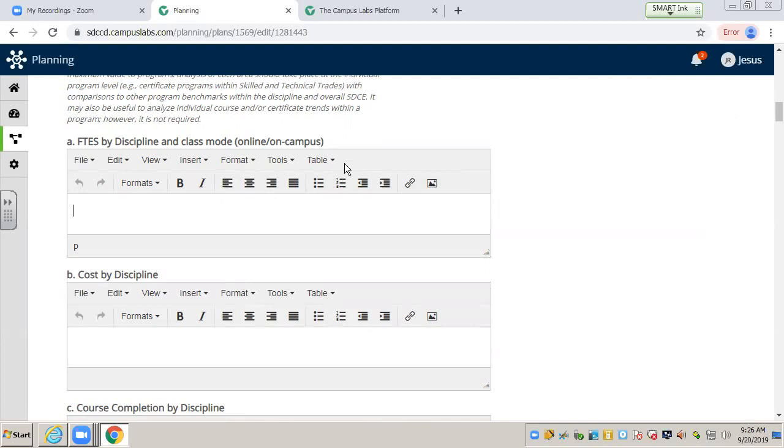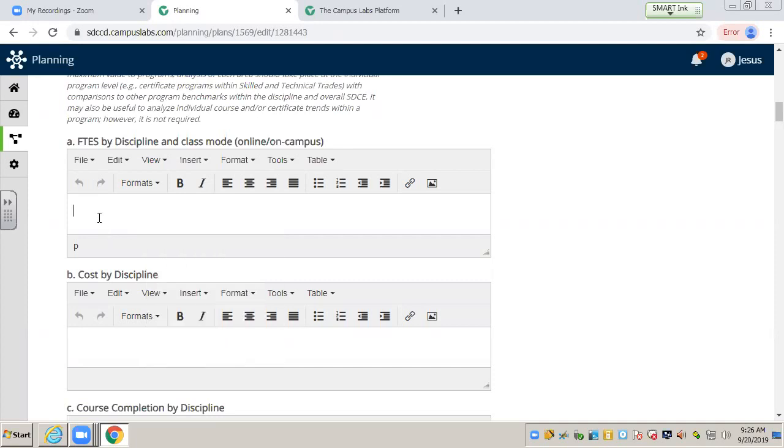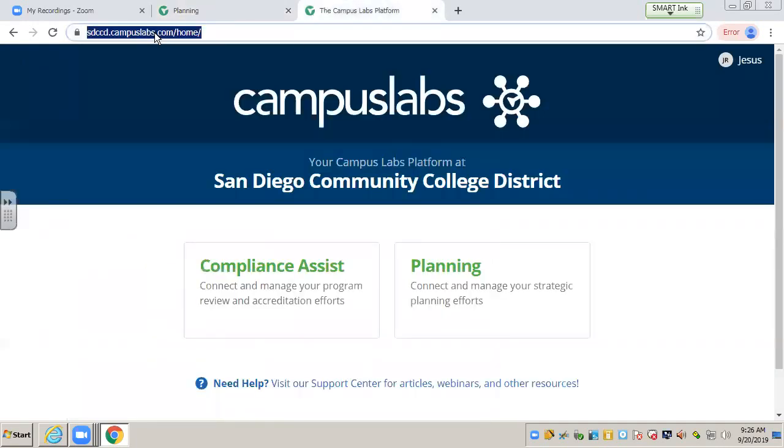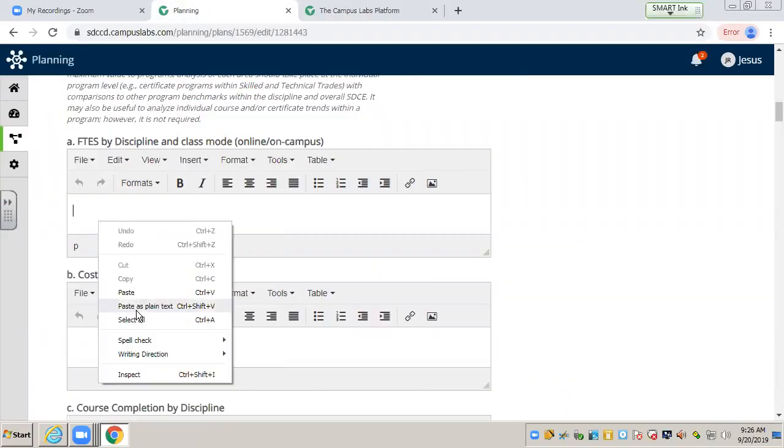One thing that I do want to go over is, let's say you have some of this information gathered somewhere else, whether it's an Excel or a Word document or your website or whatever it might be. When you come in here, if you're going to paste something, let's say I'm just going to paste this web address, I'm going to do copy. We want to always be using paste as plain text.